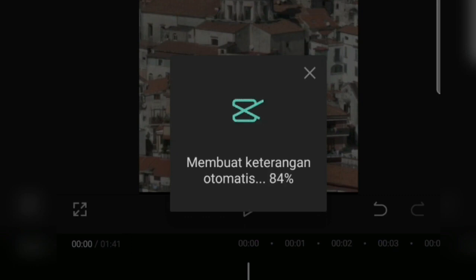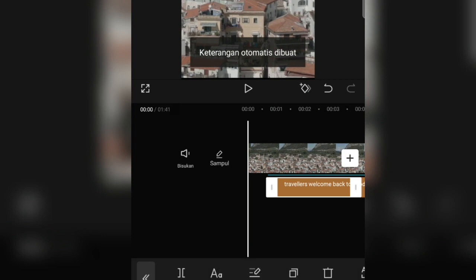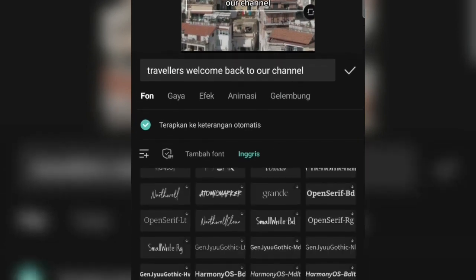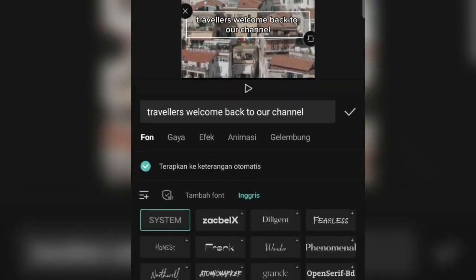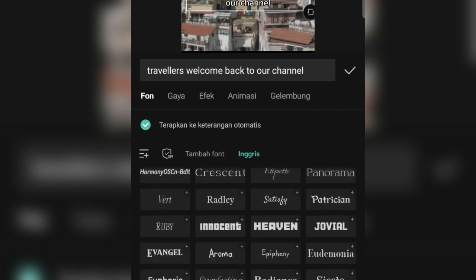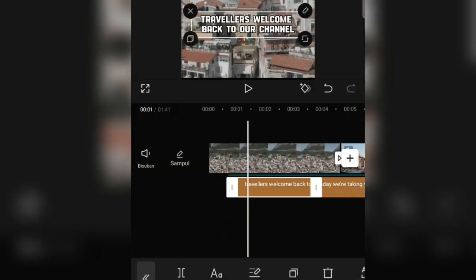Once done, click Start and wait for the process to finish. Here, the subtitles have appeared. You can change the subtitle style. For example, I'll change the font to make it more appealing. I'll choose a font that I find attractive. Like this. Next, I'll change the color to white with a border like this.